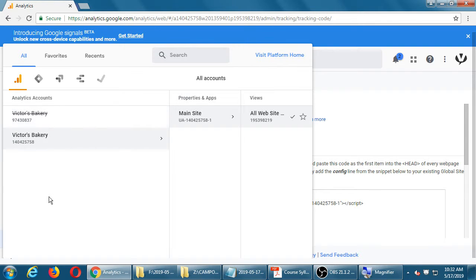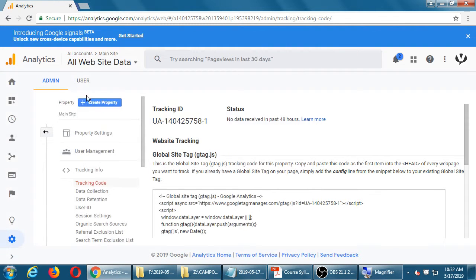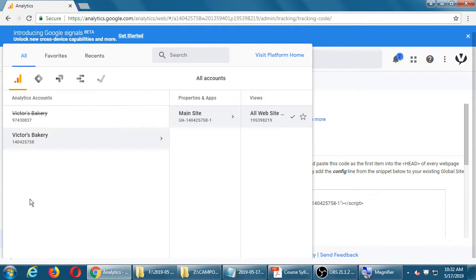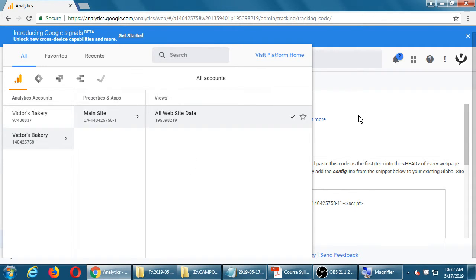On the left side, I have two websites I've set up: one that I did last semester that I deleted, and one that I did right now. If I've got different clients, they would all be listed here. You are most likely your only client, so up here you only have one listing. Then we have a column of properties and views, and we'll look at these in detail soon.